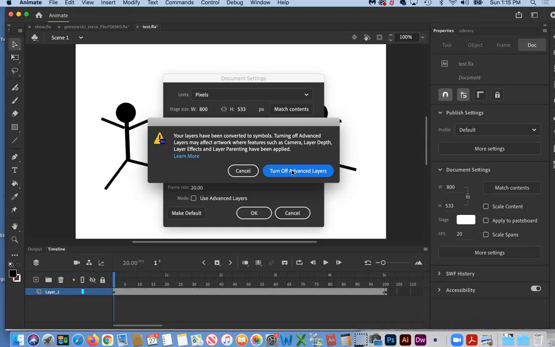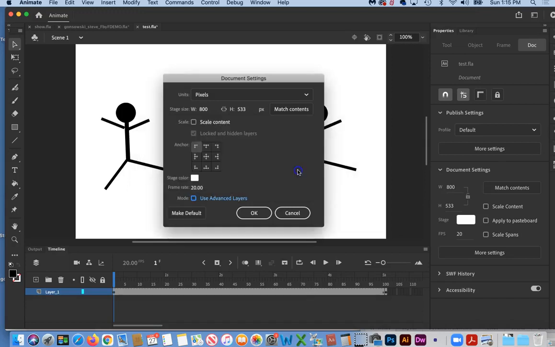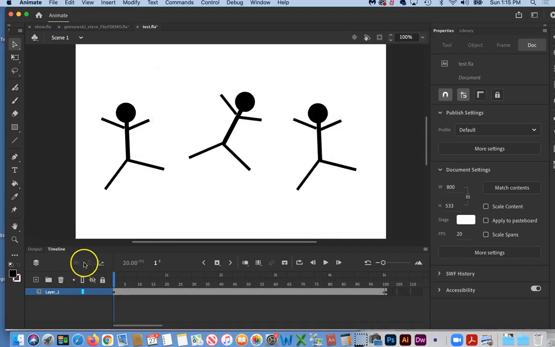I'm going to go ahead and turn it off so you can see something. What I want you to notice is that the camera icon and this icon over here will gray out when we do that. So we'll say turn off advanced layers, but don't do this on your document. And then I'll click OK, and you can see those gray out because they're no longer usable.